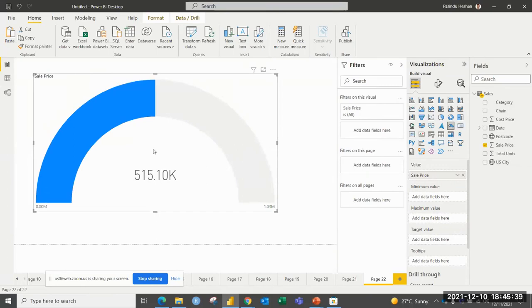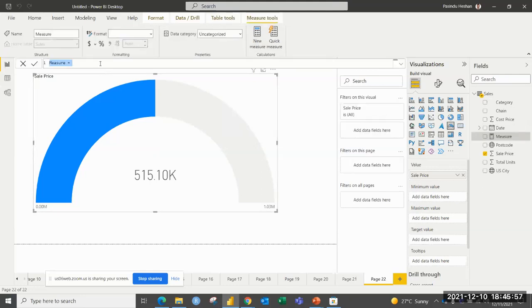Let's see how to create a new measure. A new measure means calculated fields in Power BI, and I'm going to the Home button and clicking this new measure button. Then I need some target value.